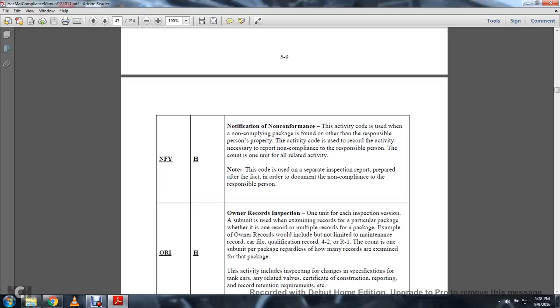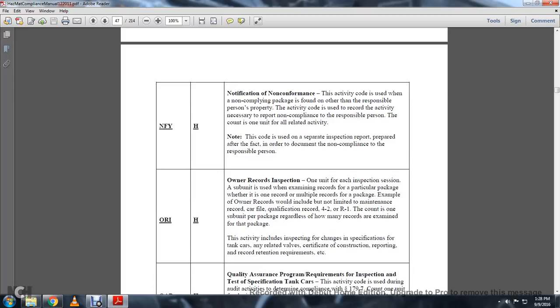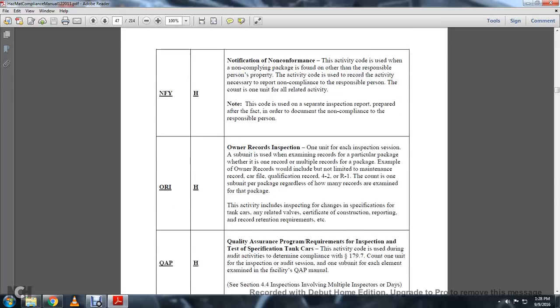This activity code NFY, discipline code H. Notification of nonconformance. The activity code is used when a noncompliant package is found other than responsible person's property. The activity is used to record the activity necessary to report noncompliance in this report. Responsible person. This count is used in one count for already related activity. This code is used in a separate inspection report performed after the fact in order to document the compliance with a reasonable person.